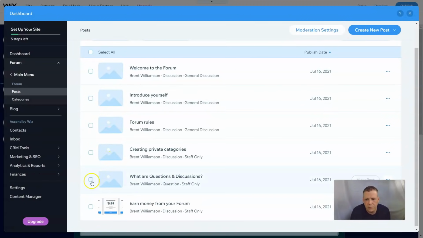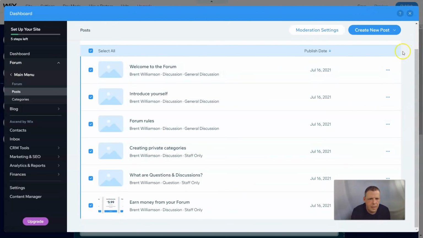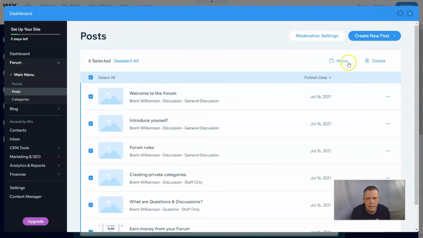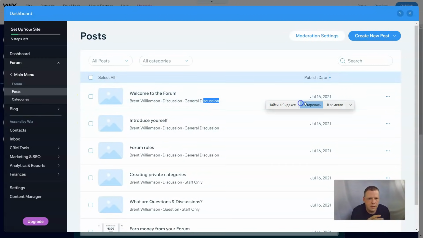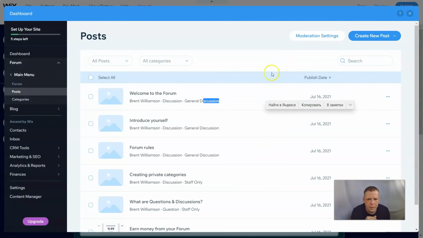Now welcome to the forum. Of course, if you want to select all of them, this is because it's a template. You can delete all of these just by clicking and delete them how you wish. And that's going to be right here, or you can move them around. All right, so you can do it so many different ways. You can delete them one by one. You can move the post, and you can move it to questions and answers, staff only, one of these, well, three ways. Staff only, which is private, right? So you can move them that same way.